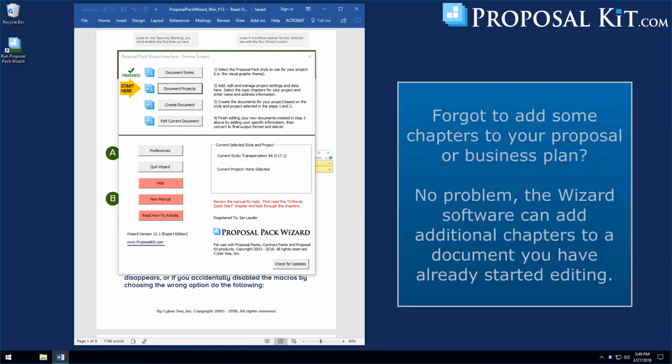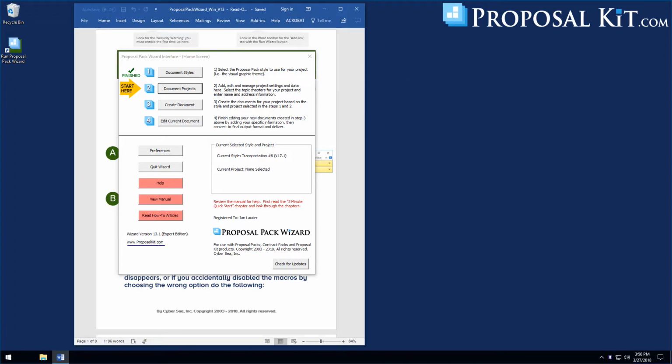In this video, we're going to show you one of the features of the wizard that allows you to add new chapters to a document that you've already started editing. Normally, the wizard is only used to generate a document and then to help manage opening and closing your projects after a document's been created. There is one case where the wizard can make changes to a document that you've already started editing.